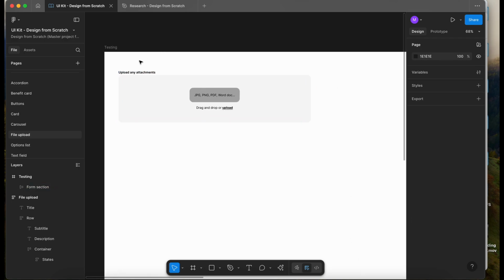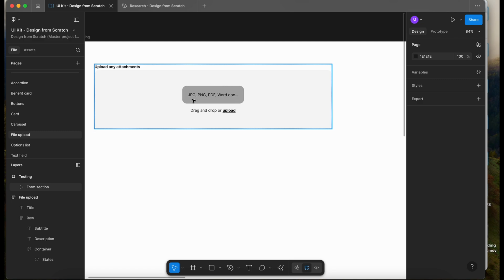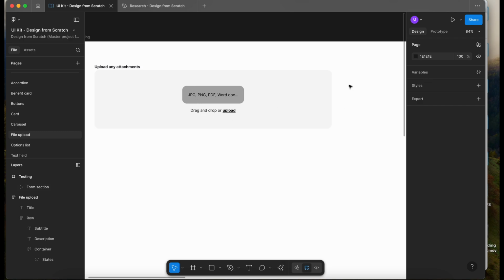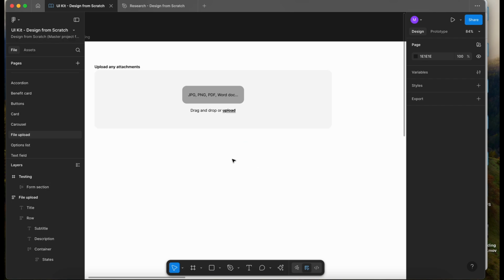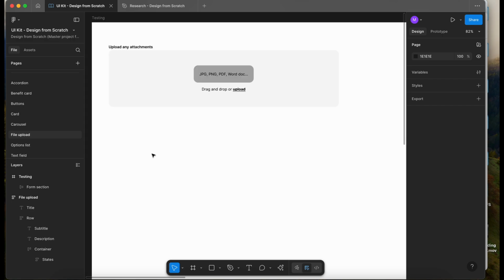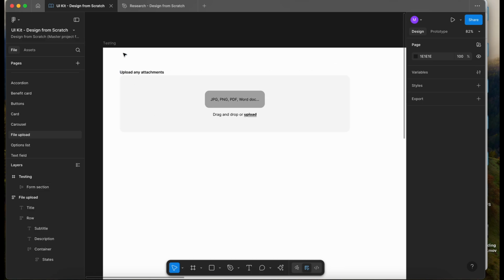We have a label here, so upload any attachments. I think we have some kind of button here that's giving us the different file types. I'm sure we can improve on this. And then we have drag and drop. So this gray area is where you would drop the files into, or you can click on this link here, upload, and that would trigger the file browser on your device to open, and then you could select the relevant files.